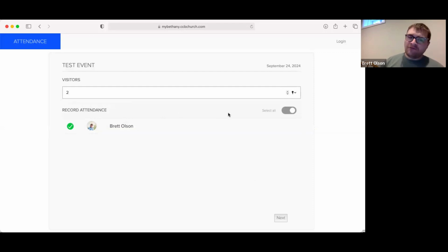Then when you're ready, when everyone is checked off, you can click the next button, which is in the bottom right corner here.